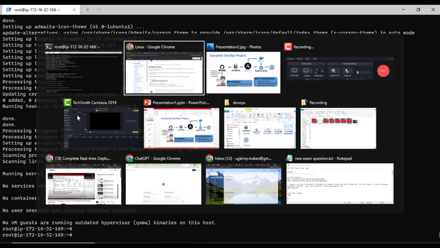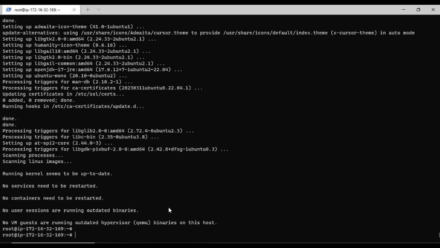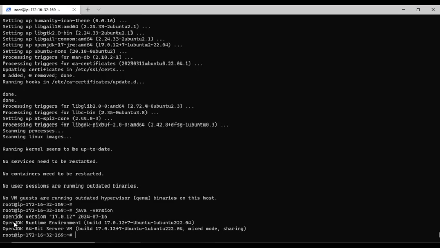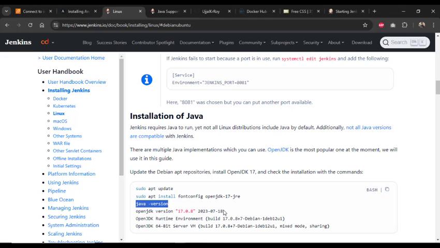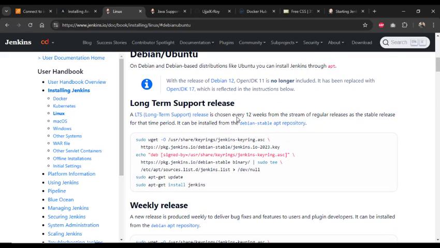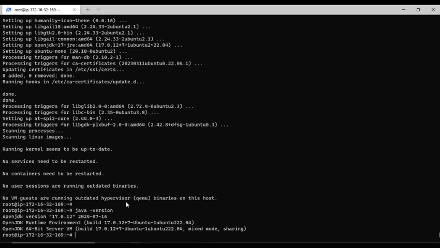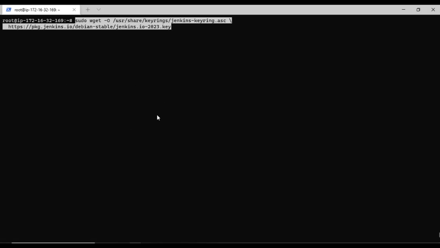Next, we need to install Jenkins, and before installing, check the version using the command java -version. If you are getting this output, that means Java is installed successfully on your system. Now come to the commands for installing Jenkins. Step by step I will install Jenkins. There are a few commands that we need to follow.